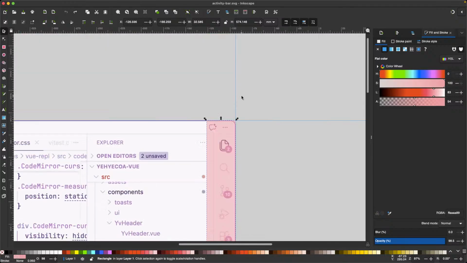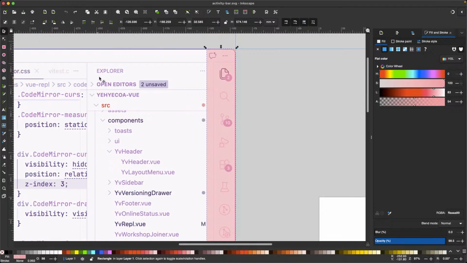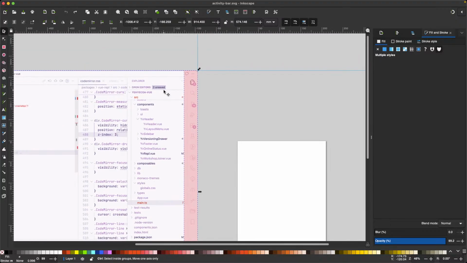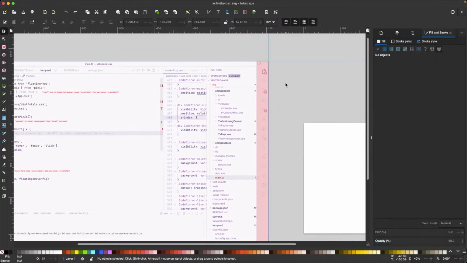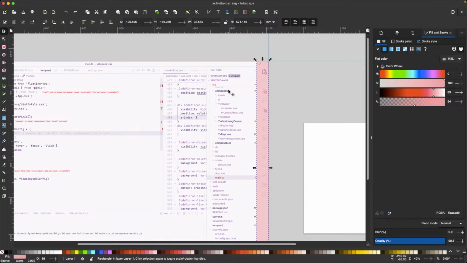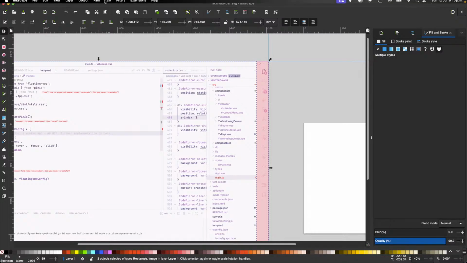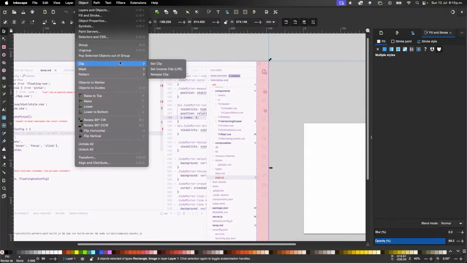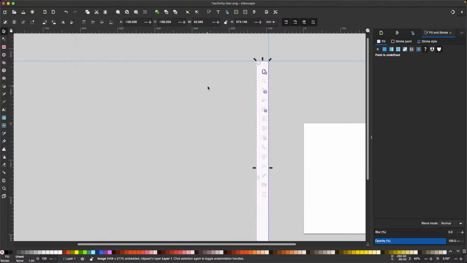And I could do that manually here, right? So I could take this object, and then let me show you here. I will grab this and press shift and grab this one and then go, I think it's object clip set, and this is how you do it on Inkscape, right?